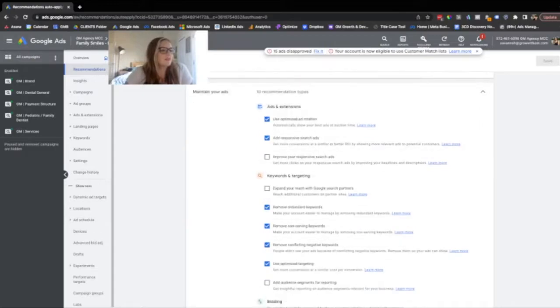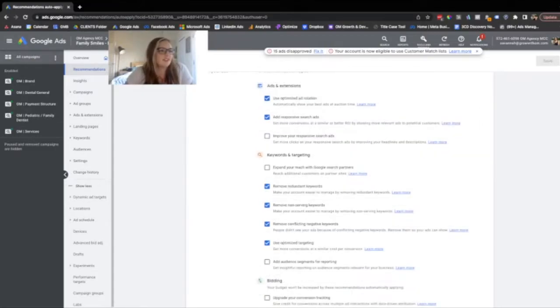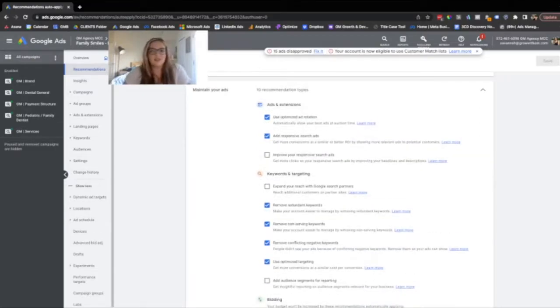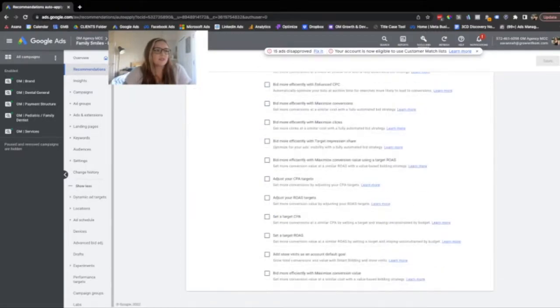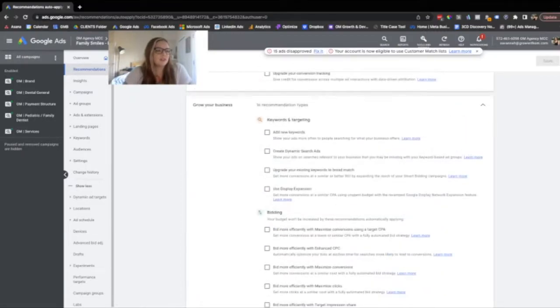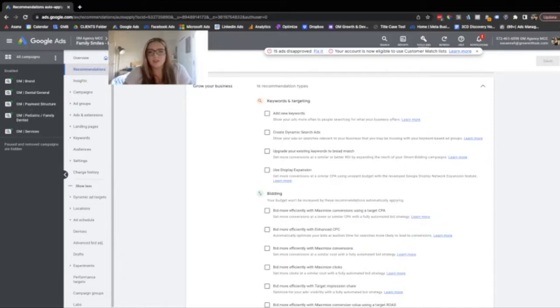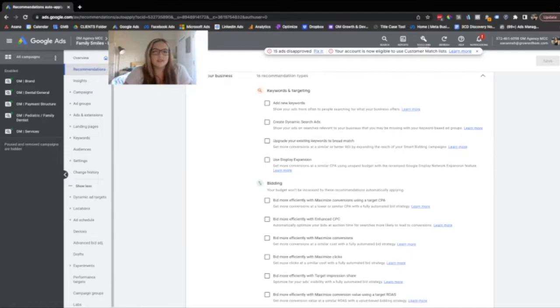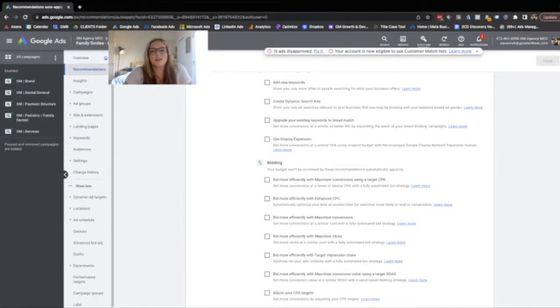So some of the ones that we have on under ads and extensions, these are going to be maintain your ads in all of them. This bottom section is for growing your business. So extending your reach, upping your bids, so your budget, stuff like that. Those are things that we decided to keep off, especially in an account where there might be a fixed budget. You have a set amount of money that you can spend. So you don't want any budget changes behind your back happening on Google.